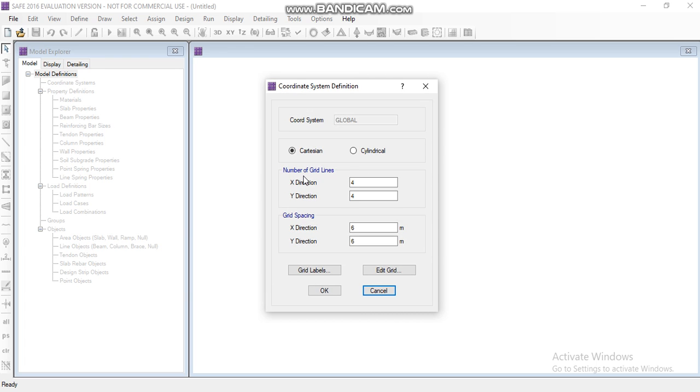Here we can see that we have to draw the slab of the building plan which is extended equally on all the sides to make the footing. So the building slab is 18 into 18 meters. Then extend it to the mat footing.